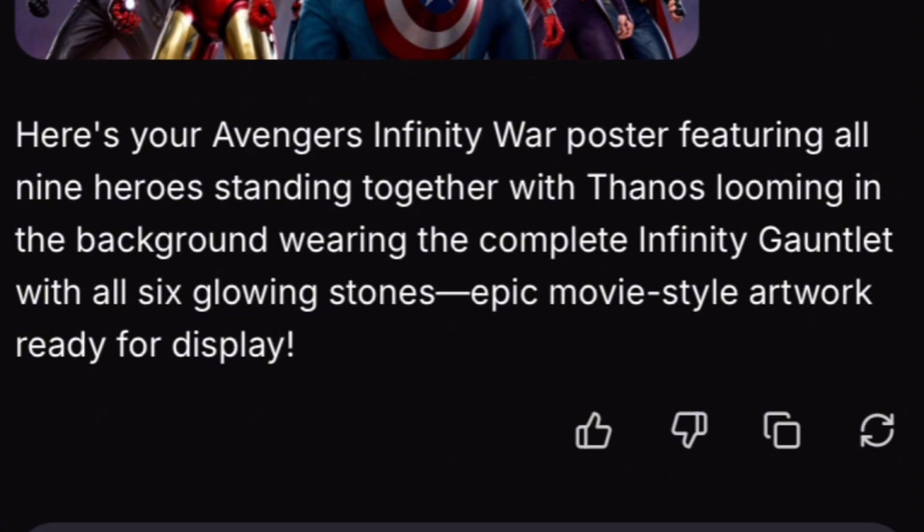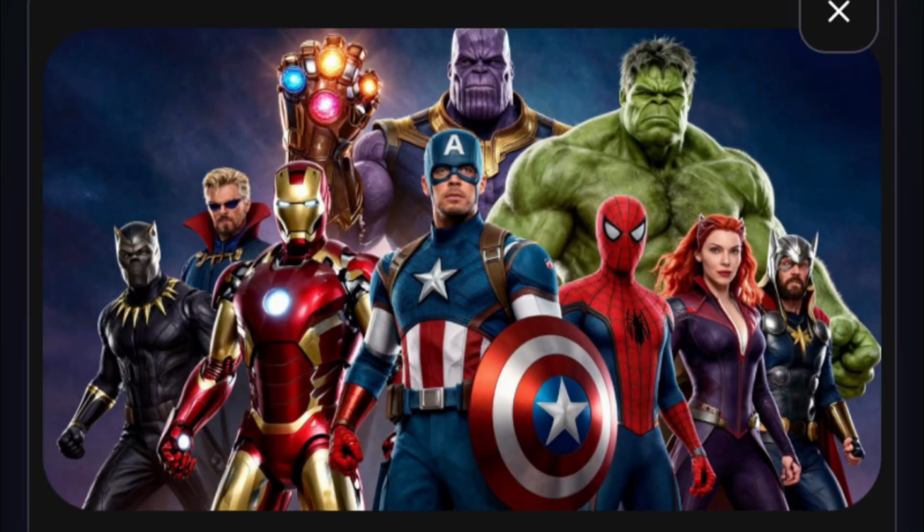I got told, here's your Avengers Infinity War poster featuring all 9 heroes standing together with Thanos looming in the background wearing the complete Infinity Gauntlet with all 6 glowing stones. Epic movie style artwork ready for display. Let's see the poster now. So here it is. It's definitely not what I was expecting.